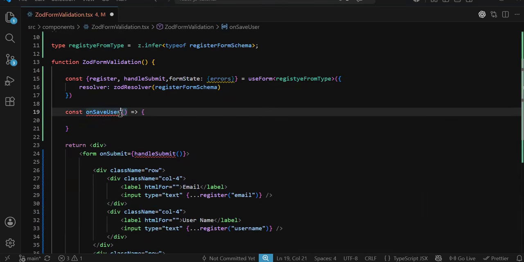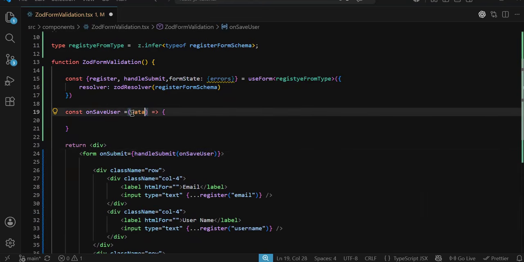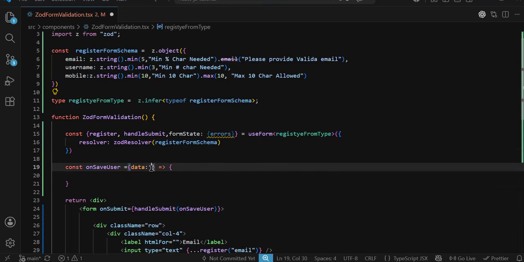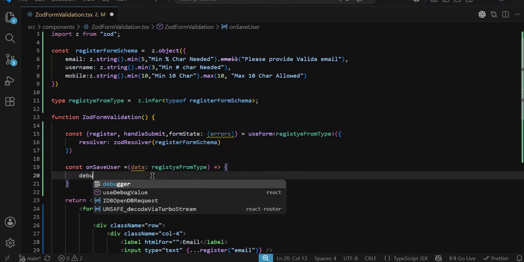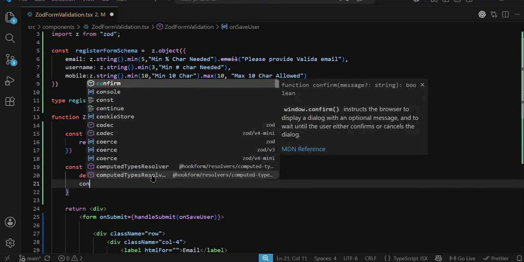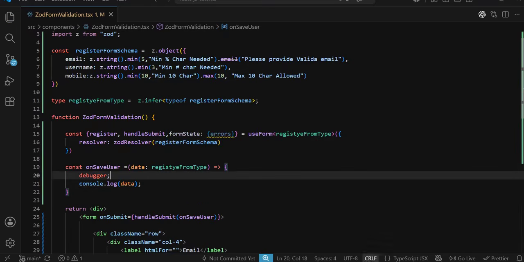Okay. And here you are going to pass this. So this function you are calling over here, but this will expect your data. And here the data type will be nothing but this. Let's just see if everything is working fine. Let's add a debugger and I will print it also, console.log and the data. Fine. Let's see now.